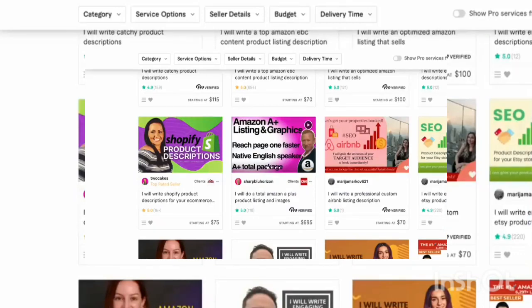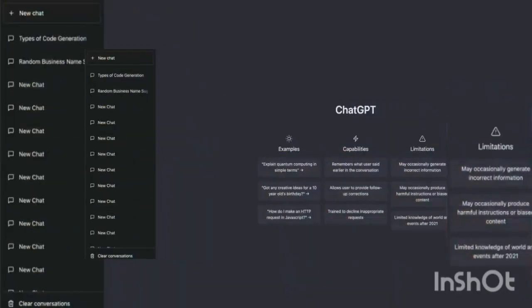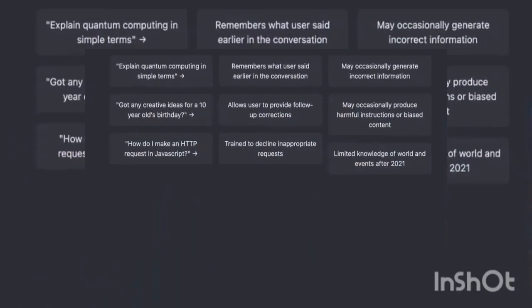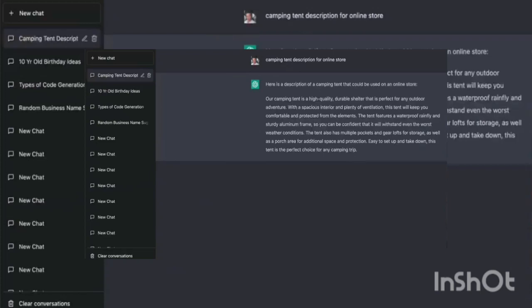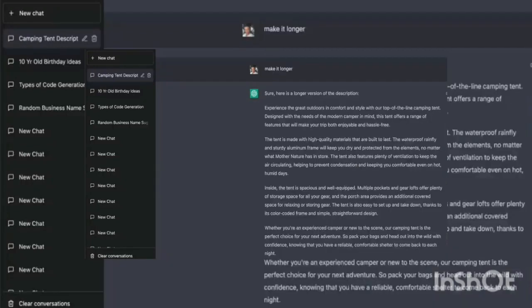So let me show you a quick example, and then we'll come back to this. I can type something like camping tent description for online store, and I just hit enter, and the AI software has written this product description for me. Now you could take this, edit it a little bit, make it a little better, or you could just ask the AI software to make it longer. Or you can ask, can you make it more informal, or less informal? Can you make it more professional sounding? There are so many different variations that you can do to make a product description.